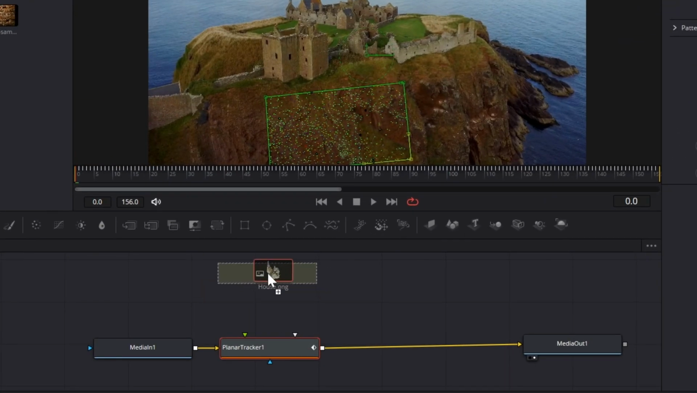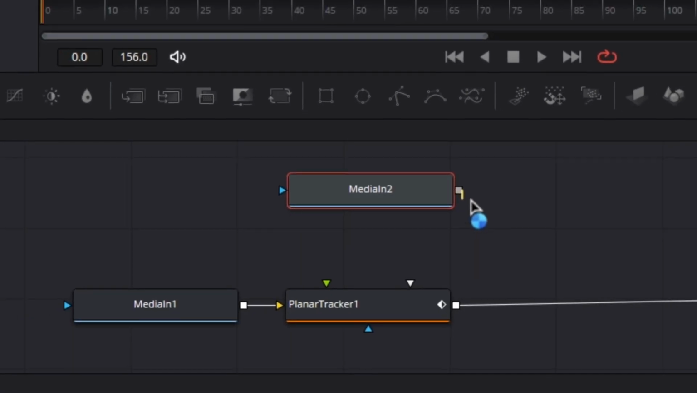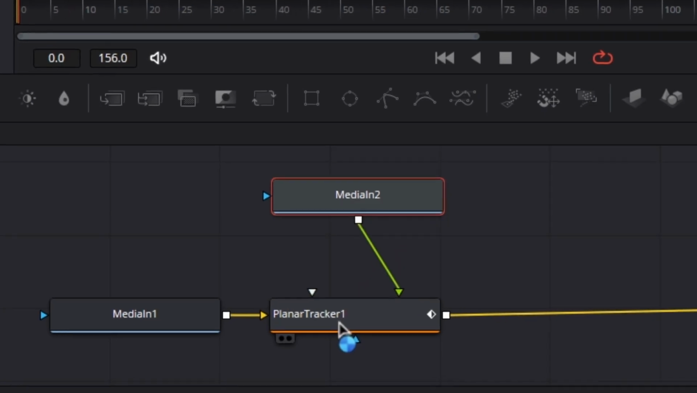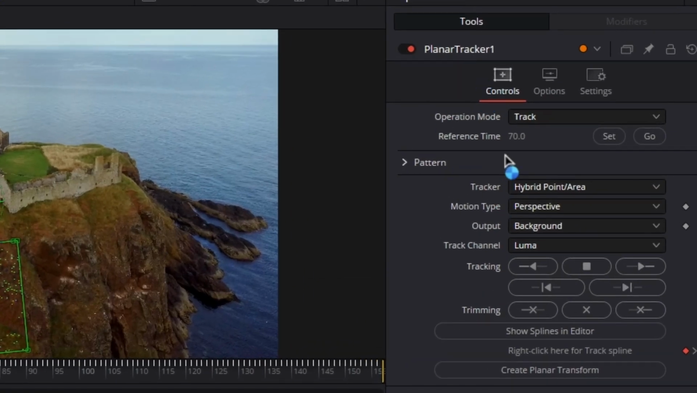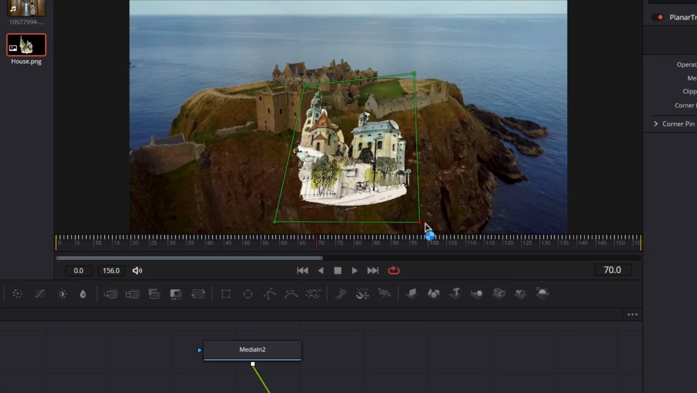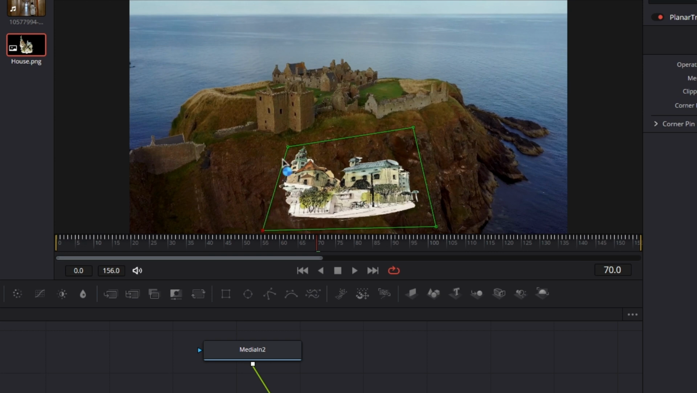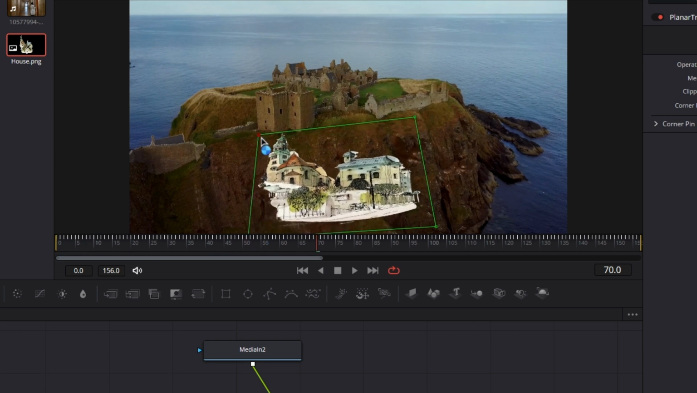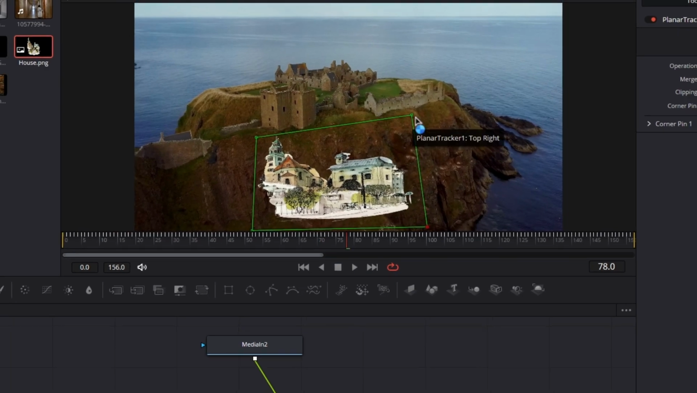Bring your image into the node graph. Connect the image node to the Planar Tracker node. Now go to the inspector and change the operation mode to corner pin. You will now see a bounding box appear in the viewer. Drag each corner so it matches the perspective of the tracked surface. Take your time here, accuracy matters.